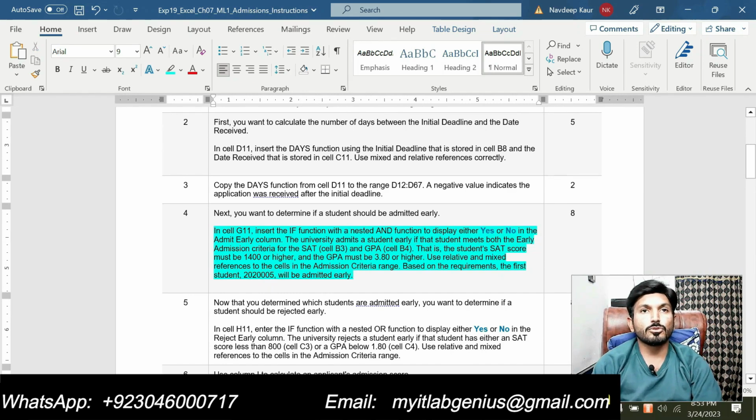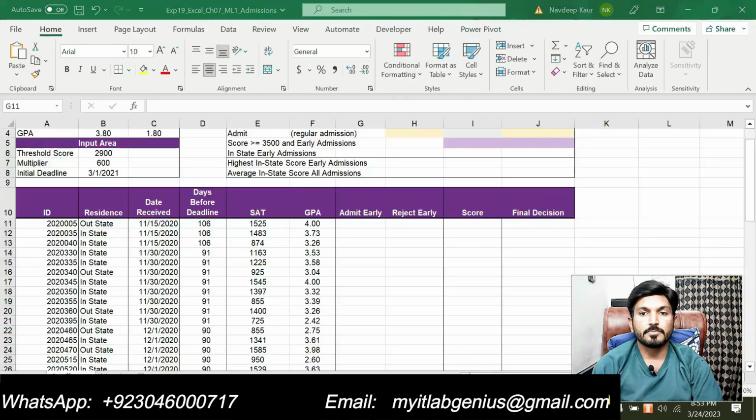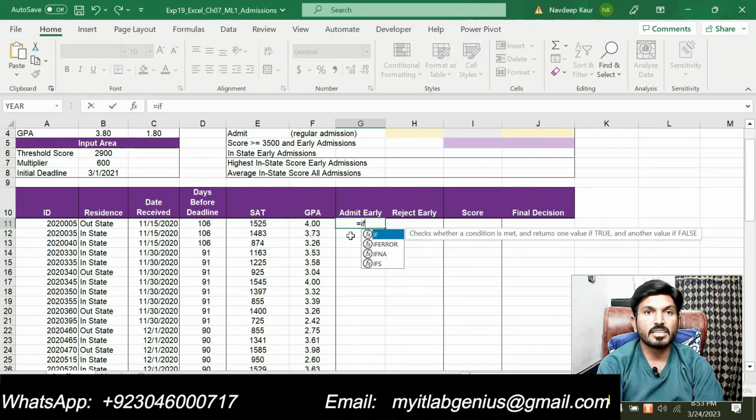So basically we are supposed to use an if function, and we will nest this with the AND function to display yes or no. To display yes, there are two conditions. First one is SAT score should be equal to or greater than 1400, and GPA must be either 3.80 or it should be higher than this one. So if both conditions are met, then it will show yes, otherwise it will show no. So let's go to cell G11 and use this if function. We will type equal sign and we will type if.